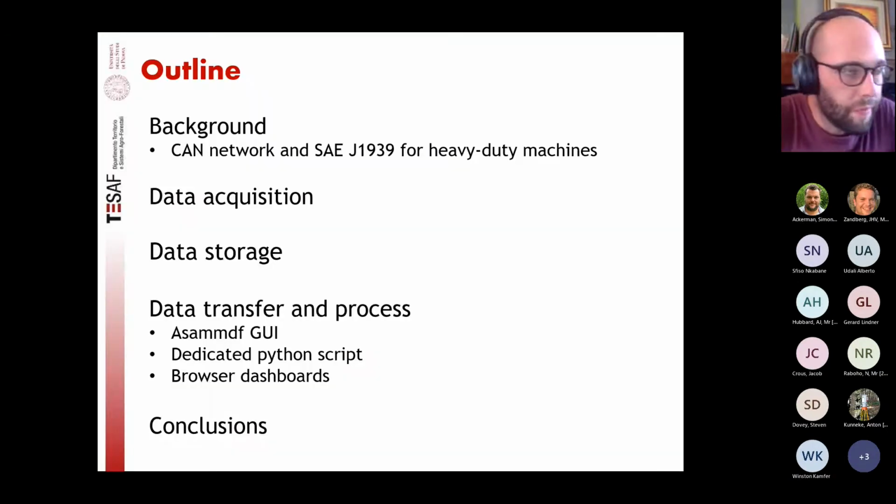So the outline of my presentation will be a little bit of background about the CANBUS network and the related SAE J1939. And after that, we will talk a little bit about data acquisition, data storage, and data transference process of the CANBUS data.